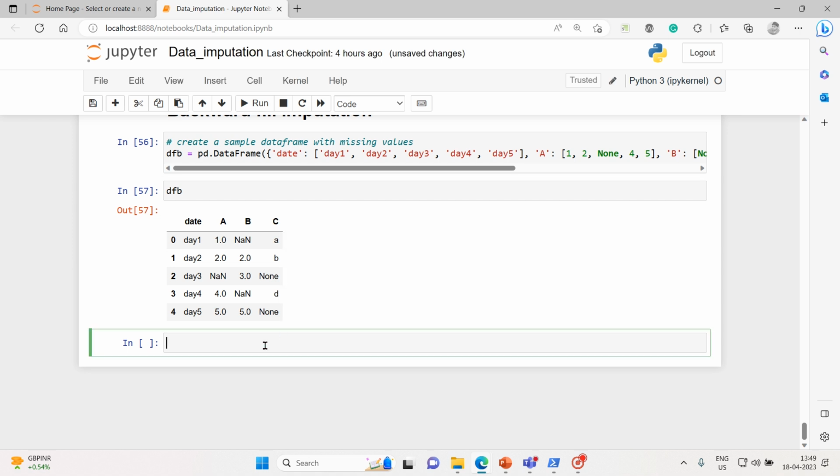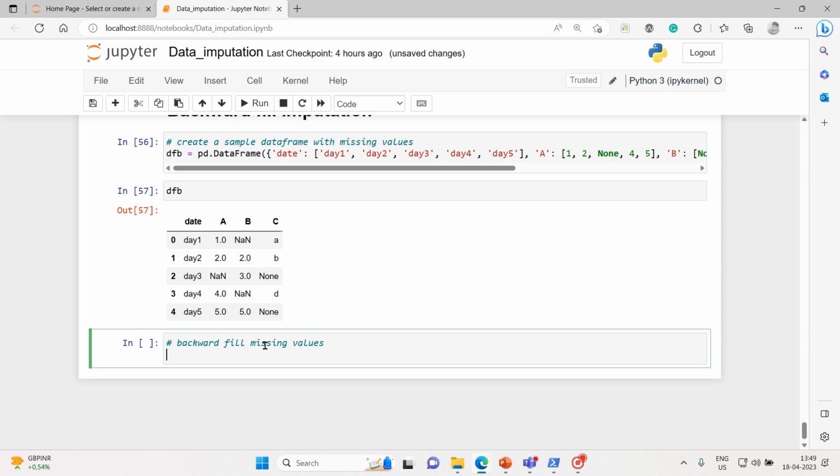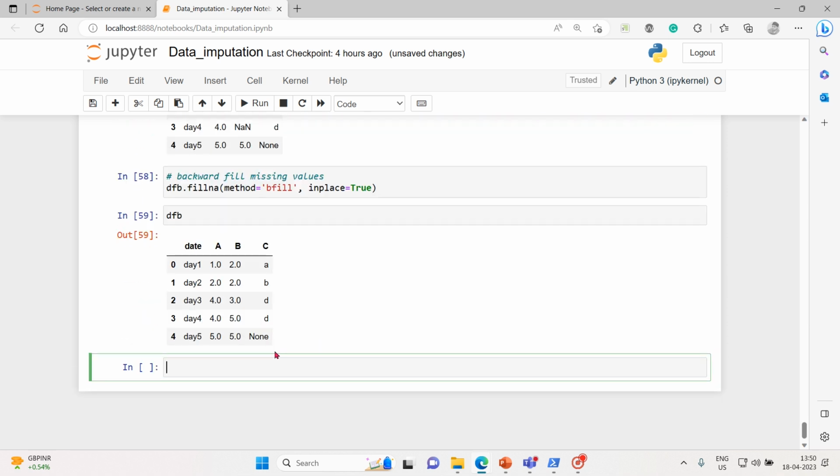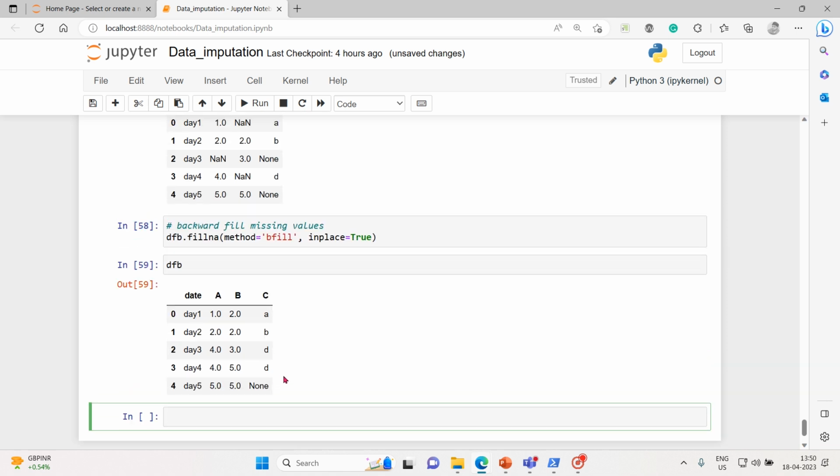So how will we handle it? Using backward fill. So let's do the backward fill for missing values. dfb.fillna, and it will take 2 arguments. Method, that's backward fill, and second argument, do it in place. And here is your fill. So let's cross check both.